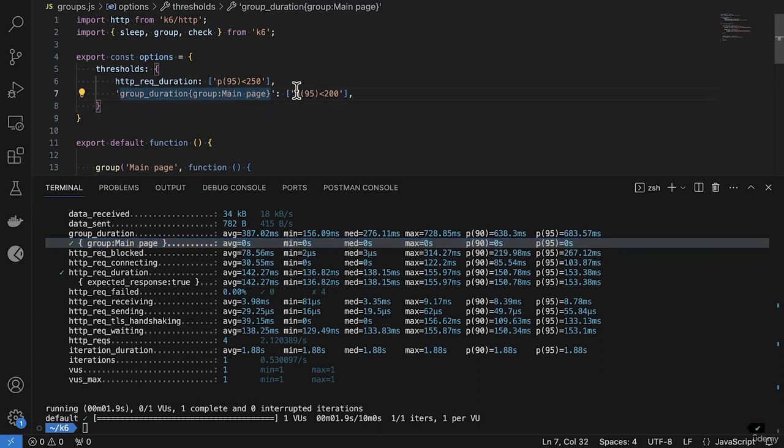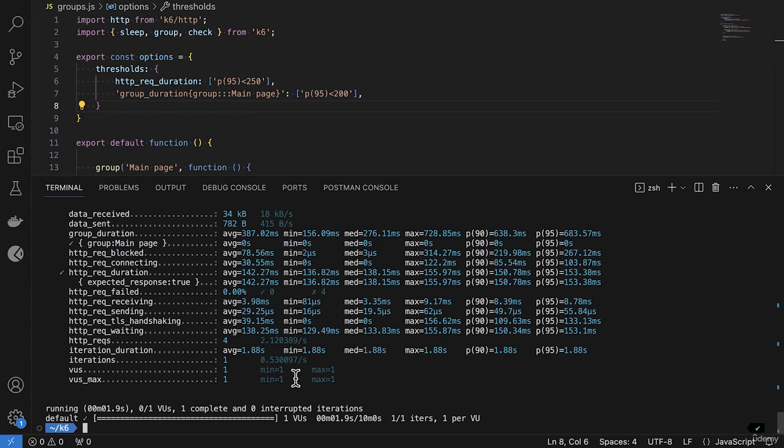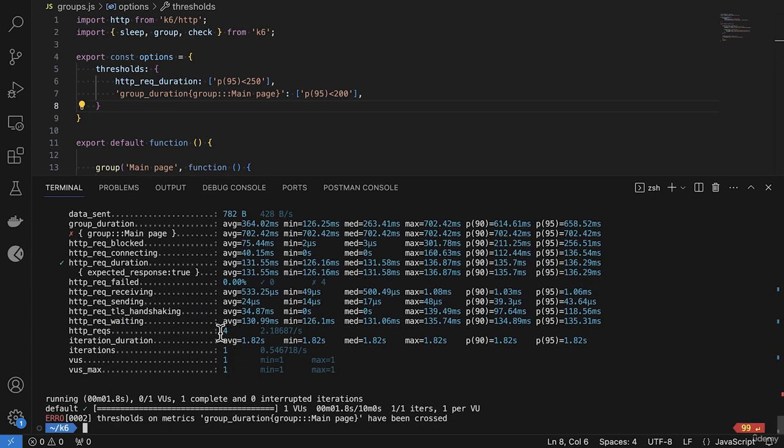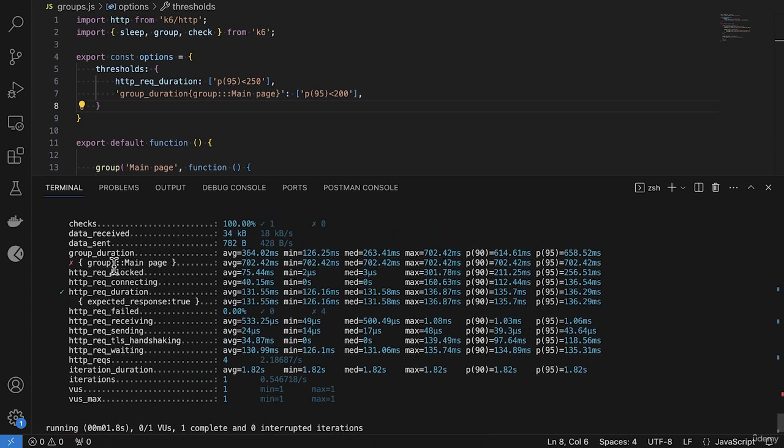Essentially, every name in the group is prefixed by 2 colons. So we're going to write here 1 colon, 2 colons. So in total, we're going to get 3 colons, one after the other. So let's run it once again and see if there's any difference. And yes, we're going to see a difference now. Actually, the threshold is being crossed here with what we have.